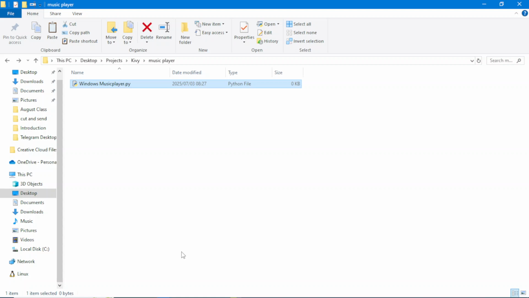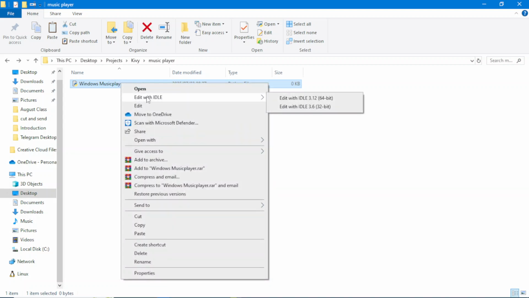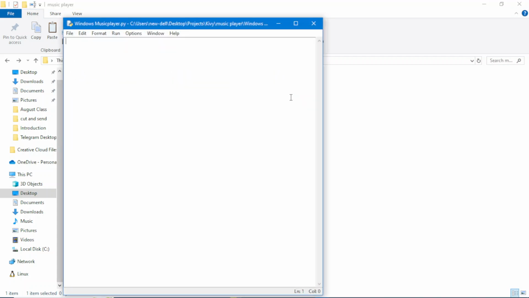In today's tutorial, we'll be working on a simple Windows music player. I believe that sometimes you just want to play some music and you're like, okay, let me do it with Kivy. So let's go on and work on this mini project together. Please make sure you already have Kivy installed and also Python installed. If you have that, let's get started.